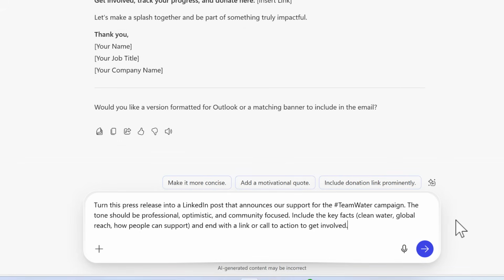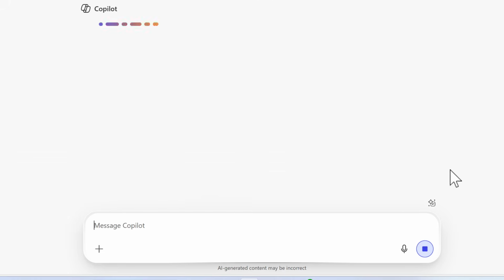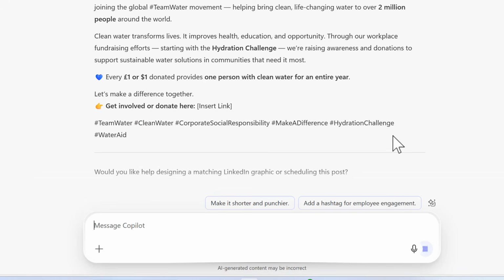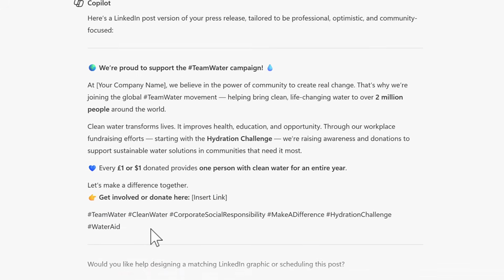And finally, we know the importance of social media posts. How about we create a new LinkedIn post that announces our support for the campaign? Let's go ahead and give this prompt to Copilot to begin to create our brand new LinkedIn post that we can share on LinkedIn. We can see here it's created in seconds a professional post.